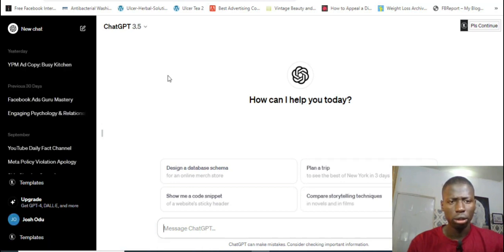Now, once you head over to ChatGPT, you should be able to see where you should log in. In this case, I'm already logged into this account. That's why it's not requesting for me to log in. But if you are new to ChatGPT, if it's a new account, it will request for you to sign up. All you need to do is sign up with your email, and it's going to ask for a few details. As you can see, this is my own account, Josh Odu. So it's going to sign you up and create a profile for you just like this.